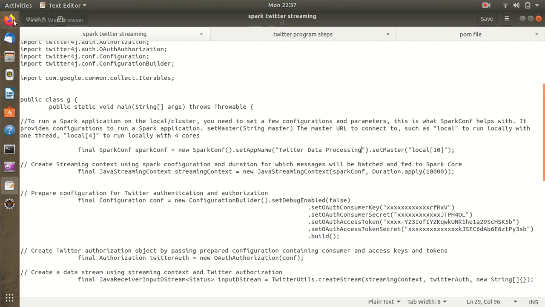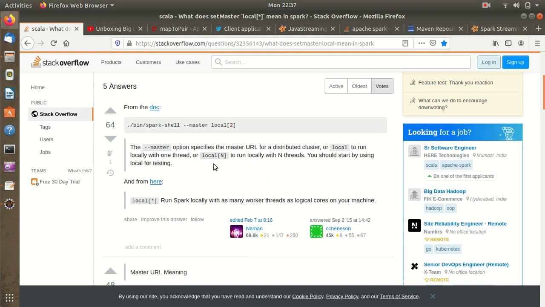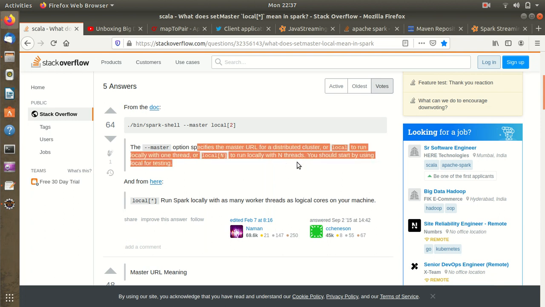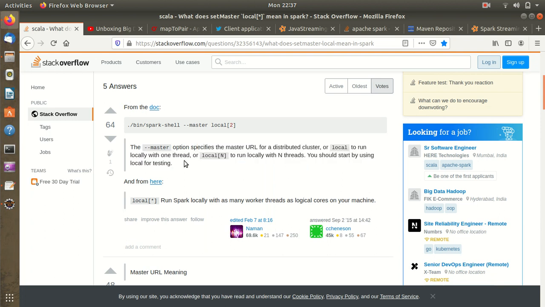Okay, so for this I've already opened up this Stack Overflow page in which they have explained it in a very good way. The master option specifies the master URL for a distributed cluster, or local to run locally with one thread, or local[n] to run locally with n threads. So n means how many threads you want.